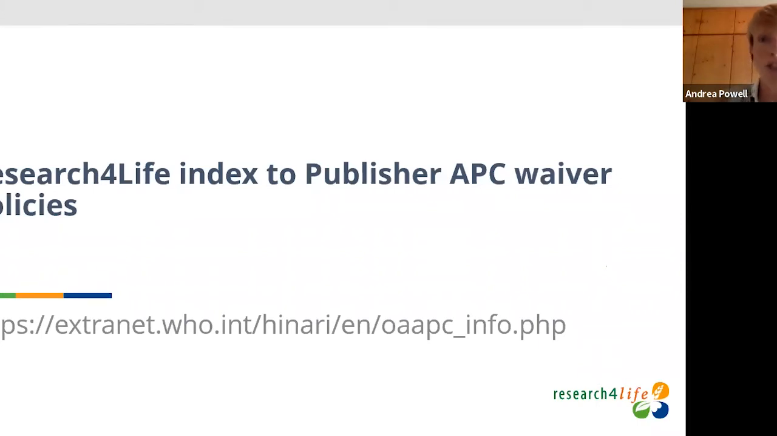In addition to publishers endorsing the guidelines and hopefully following them in the way that they communicate their waiver policies, another thing that we've put together, which we believe is of tremendous help, particularly to many of you, our librarian contacts in our user institutions, when you're providing advice and support to your colleagues who are seeking to publish open access, is an index to the publisher APC waiver policies of as many publishers as we can pull together. So we've been reaching out to all of our publisher partners.